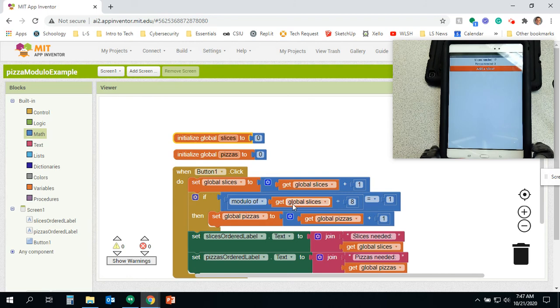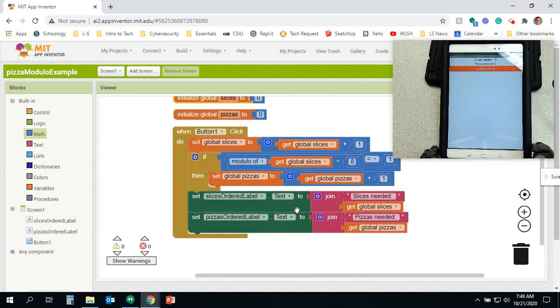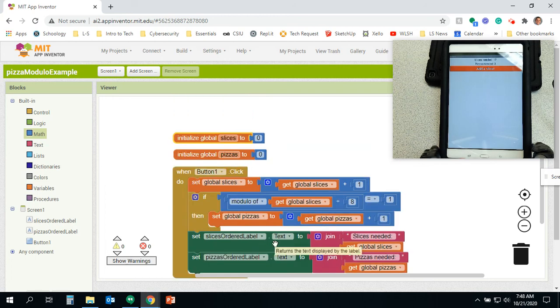Global slices divided by 8, and if it equals 1, I want you to add a pizza. And then, of course, we need to print that information out. Now, in your program, you're printing a lot more than just the number of slices and pizzas. You're adding what the total cost is going to be per slice, etc. But this just shows you that modulo function in action.